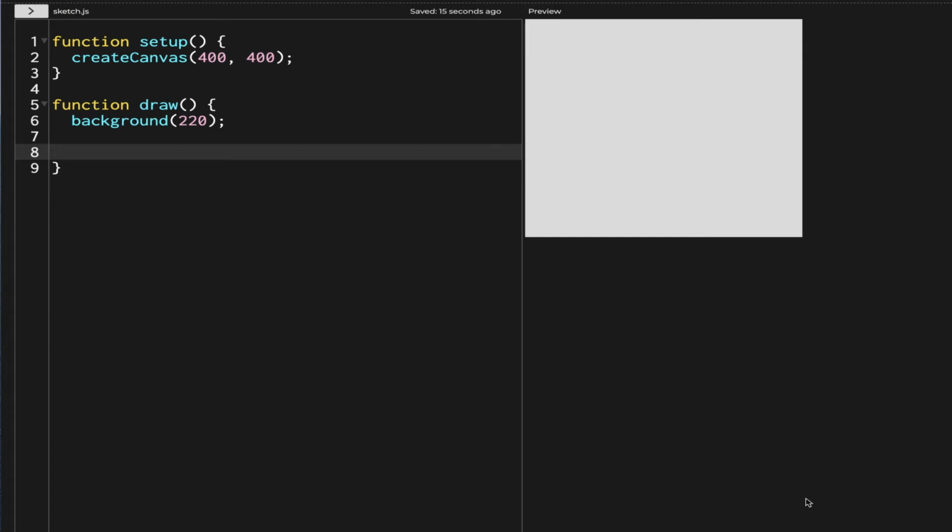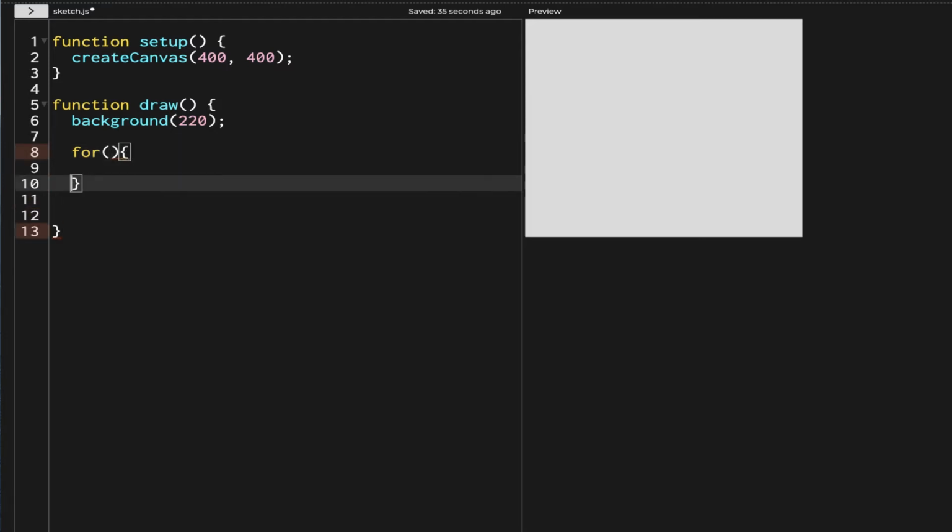Hi everyone, today I'm going to show you how to make an animated illusion. To do that, we will be using a for loop to make a grid. So to start with, we will be making a for loop first, and we will be using the line to do that.